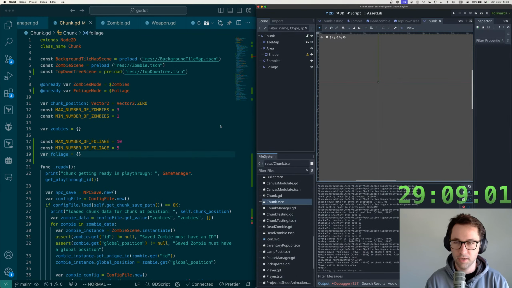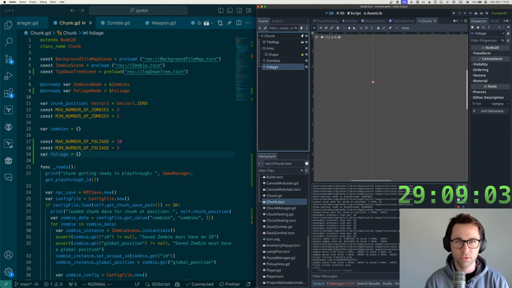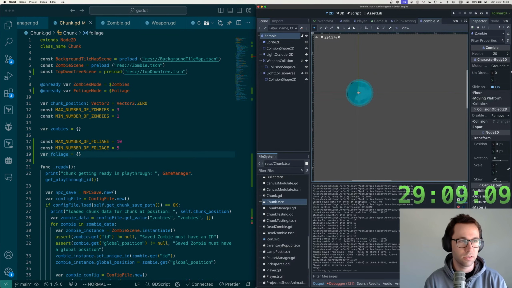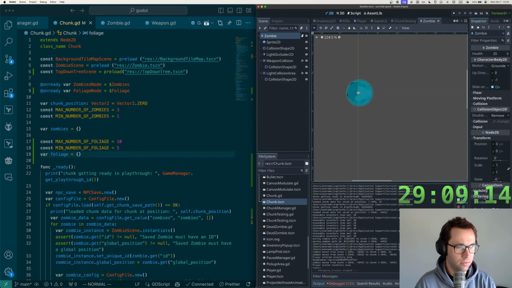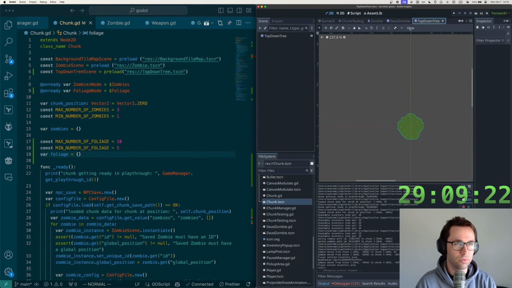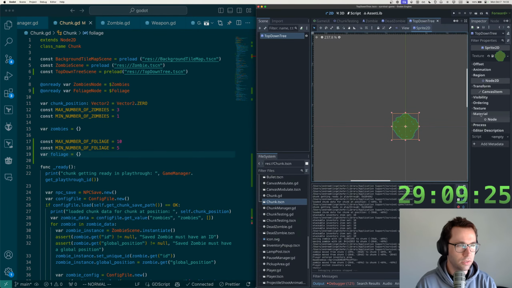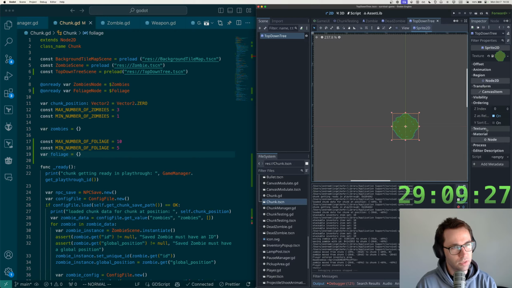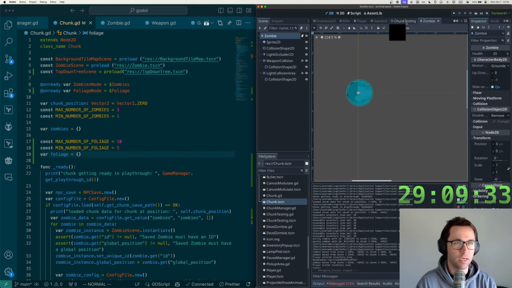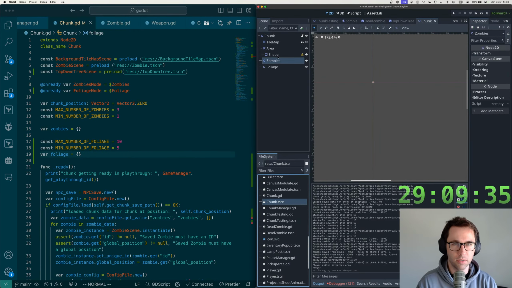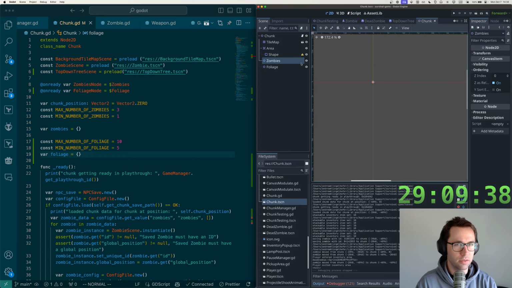So let's get that fixed real quick. Okay, what have I done for the zombies to fix this? Maybe I wonder if I added ordering. Z index 0, Z is relative. Okay, do I need to do that for foliage 2? Top down tree. Z index 0, Z is relative. Maybe it also needs to happen for, let's open up the chunk again. Did I do something here? No.